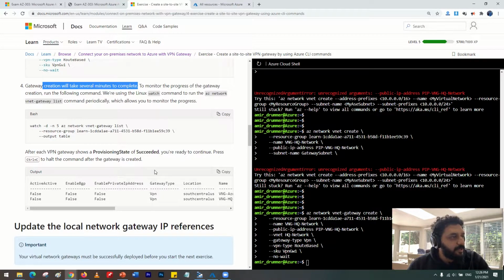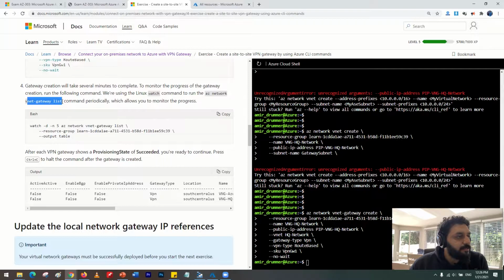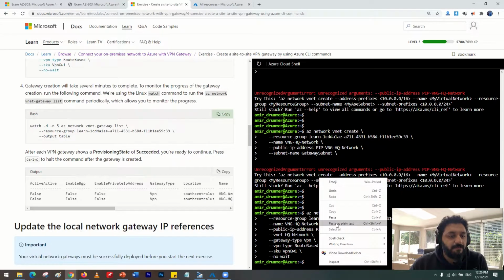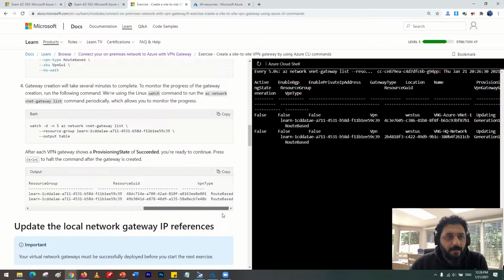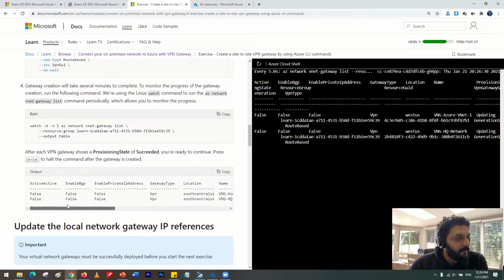The gateway creation will take 7 minutes to complete. So monitor the progress of the gateway. Run the following command. We're using the Linux watch command to run the az network vnet-gateway list command periodically, which allows you to monitor progress. Copy, we paste the command, and we see. Okay, so it gave us the same. After each VPN gateway shows a provisioning state of succeeded, you're ready to continue. Press Ctrl+C to halt the command after the gateway is created.